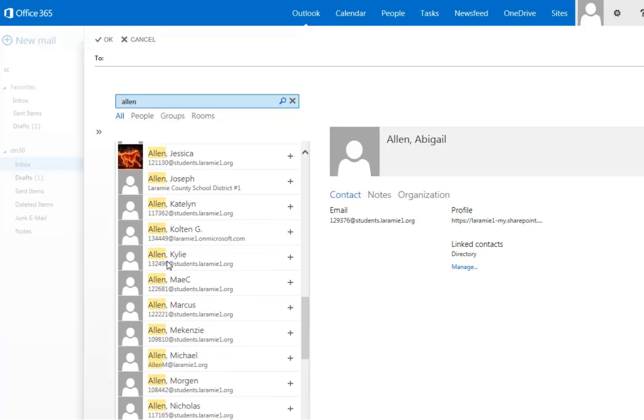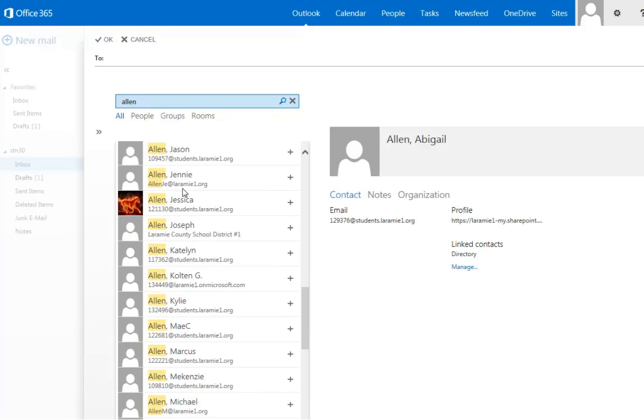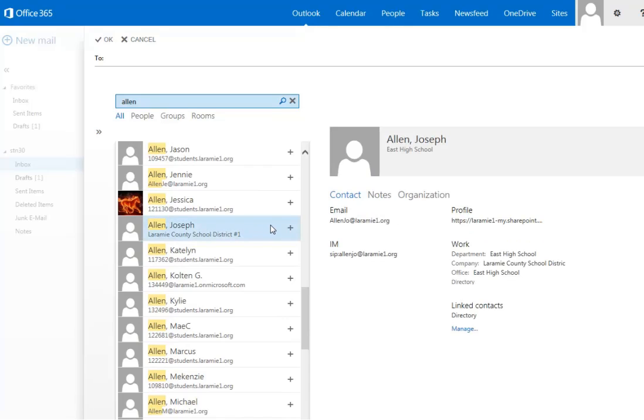Now notice in the names, some of them have student numbers. That's how I tell if they're a student, and they have the address students at studentslaramie1.org. And this one is an employee. So see, it doesn't have that student number. So that's how you'll tell if it's a teacher's account or if it's a staff member's account or if it's a student account. So I'm going to actually choose the teacher.